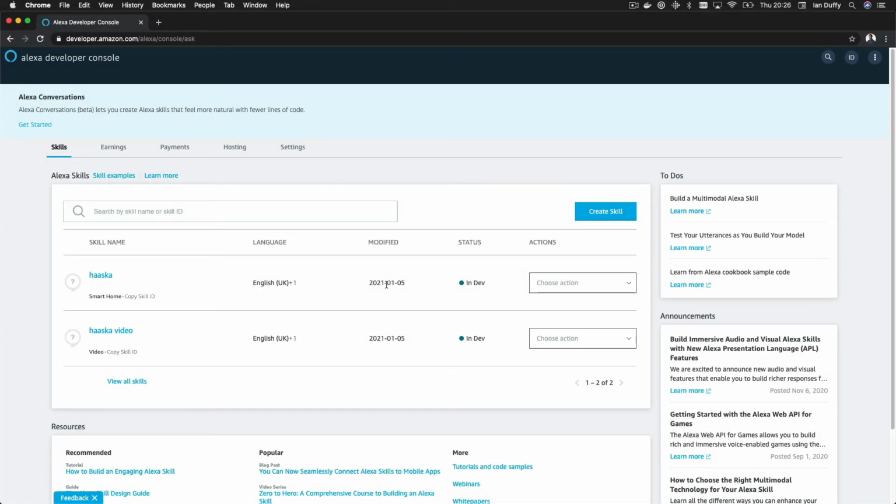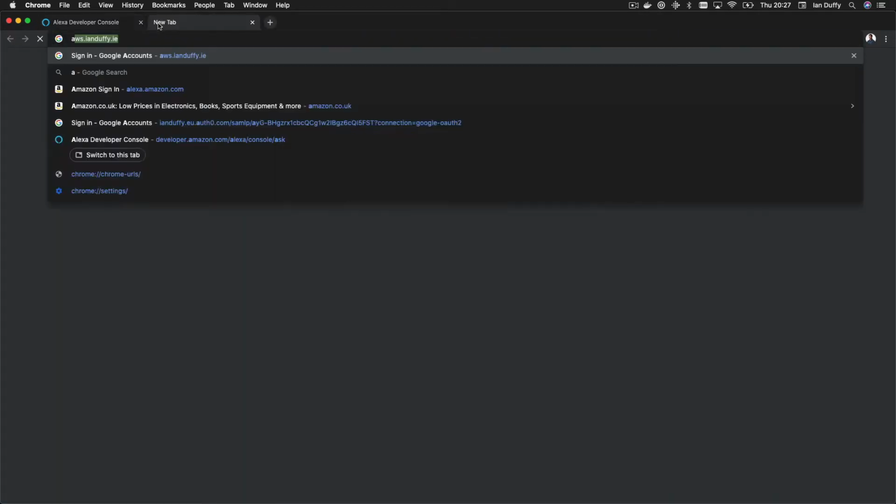So I'm here at my Alexa developer console, and you'll see that I have 2 skills. I've got Haska, which is the standard Home Assistant skill for having Alexa integration. And I've got Haska Video, which is my new custom skill, which is basically a copy of the Haska skill, except it is a video skill instead of a smart home skill. But it still uses all of the same mechanisms, same API format, same discovery, everything is the same. It just needs to be a video skill so that the Alexa device registers it as something that it can play video.